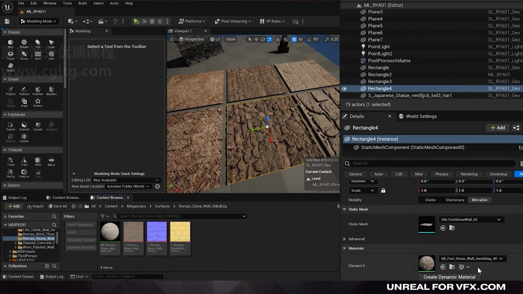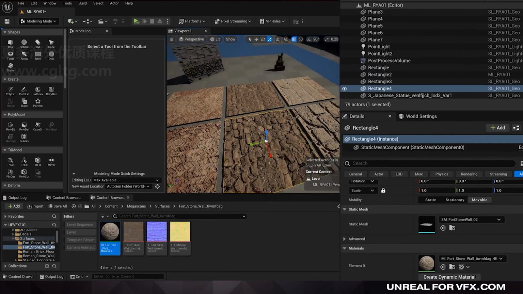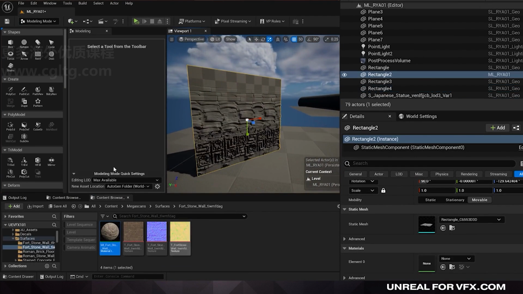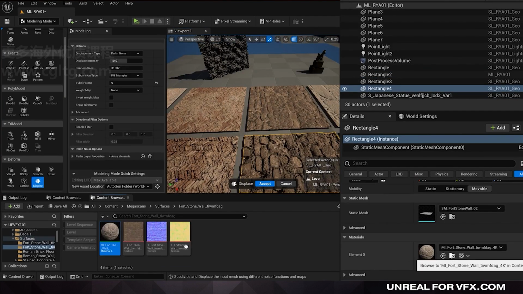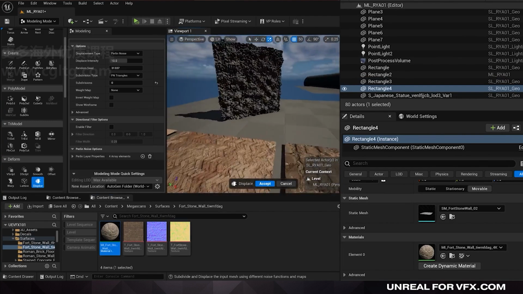So let's take the displacement from our fort stone wall and also apply this to our plane. So go back to Displace. Now I'm going to click on our fort stone wall material and browse to our folder where we can find our displacement.